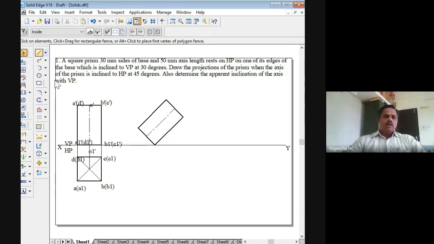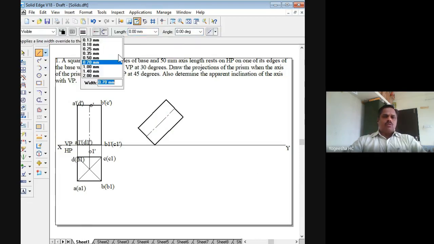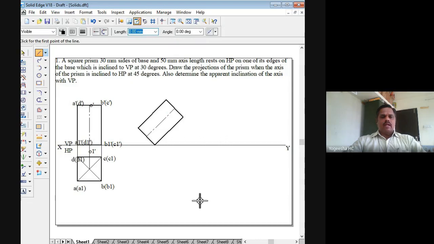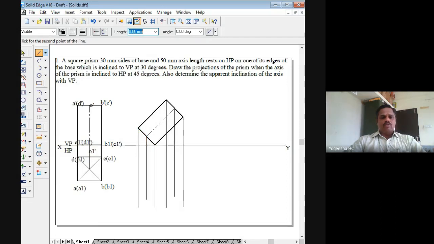Now I will draw the vertical projectors downwards. I will take the XY, that is the thin line here. I will draw the projectors downward here, like this. From various points, I will draw the vertical projectors downwards. Even from the axis endpoints also, I have to draw the vertical projectors downwards.